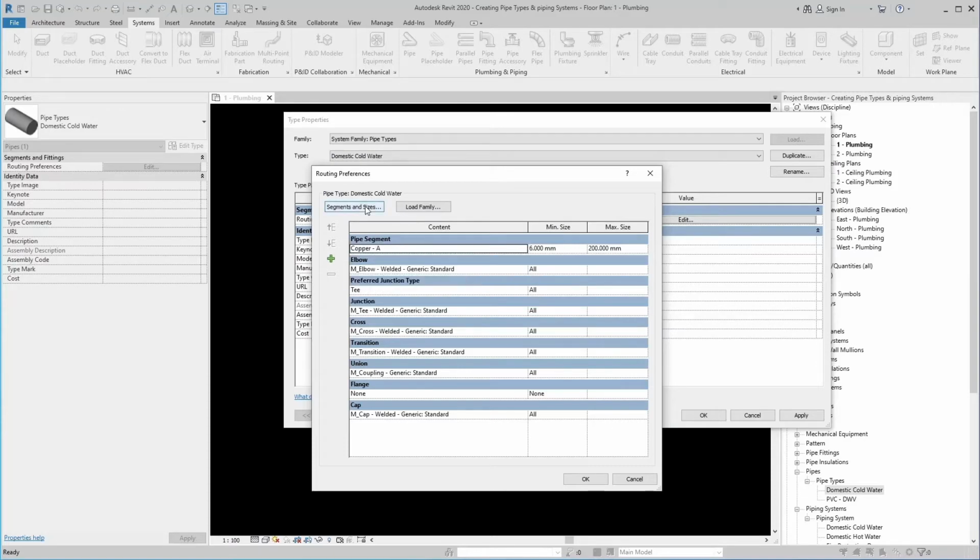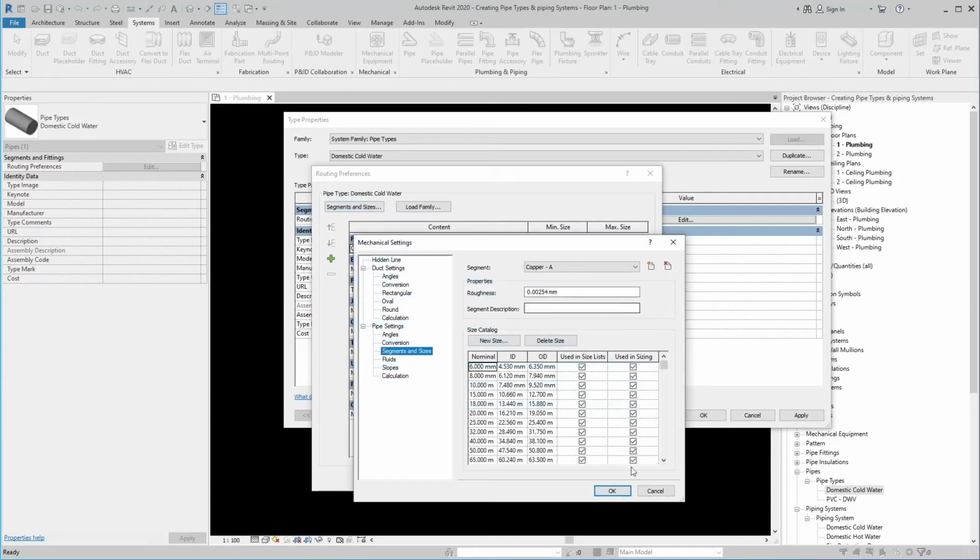So for preparing this material, we will go to Segments and Sizes. Segments and Sizes are located in Mechanical Settings. There are some default materials in segments. Our requirement is PPRC material. We can create or delete any segment from here, but we cannot change the material or type of any existing segment.